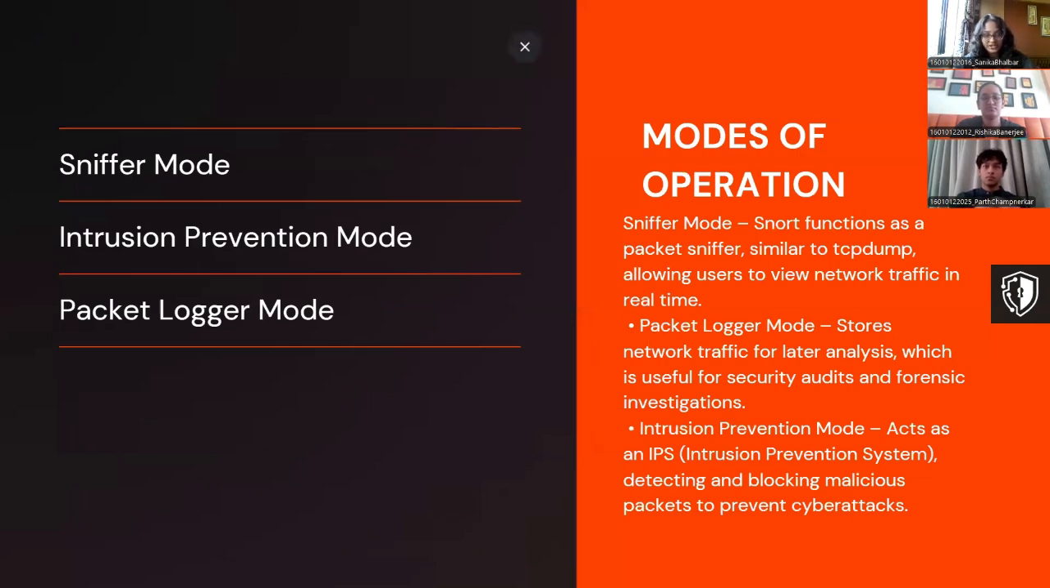There are three modes of operation. One, sniffer mode. Snort functions as a packet sniffer, similar to tcpdump, allowing users to view network traffic in real time. Two, packet logger mode. Stores network traffic for later analysis, which is useful for security audits and forensic investigations. Three, intrusion prevention mode. Acts as an IPS, detecting and blocking malicious packets to prevent cyber attacks.